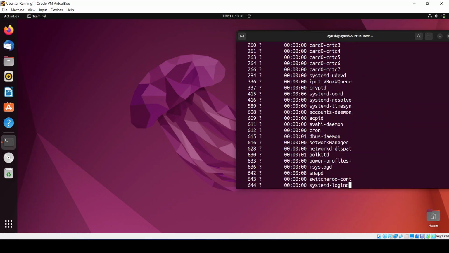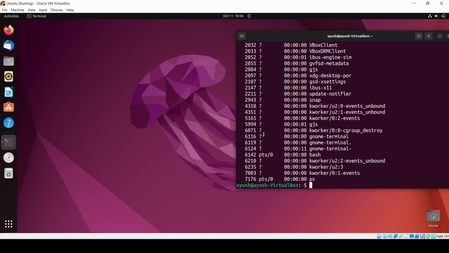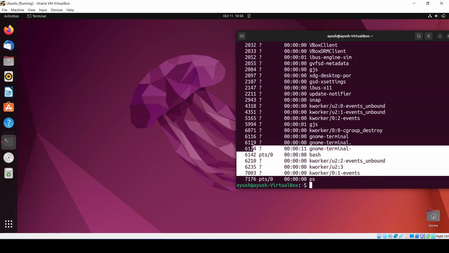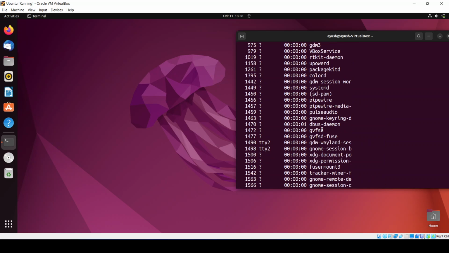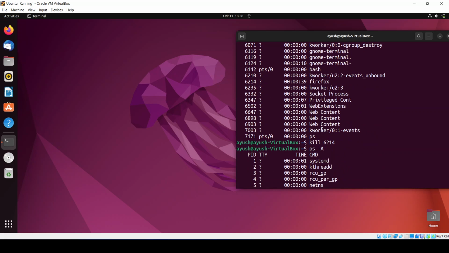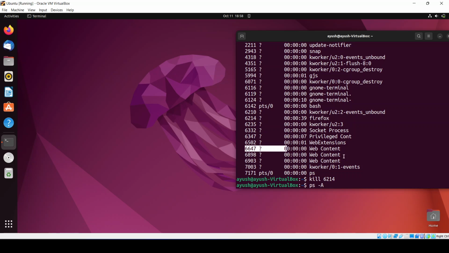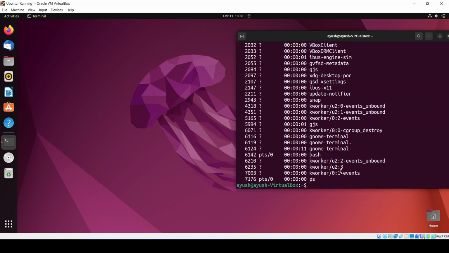Now again I will use ps -a. Here you can see there is no 6214, and also the web content process is not displaying, as you can see in the previous command. Let me move back. Here you can see the web content process was also here. So the 6214 PID was the parent process, and under it there are many other processes, like the web extensions, web content, and so on.